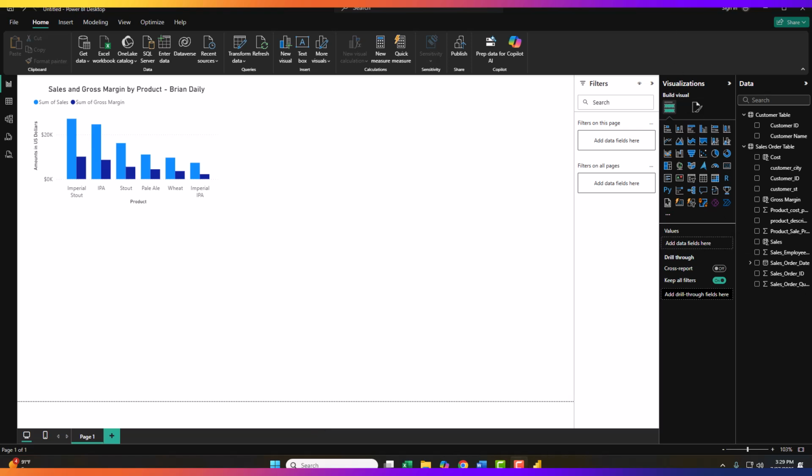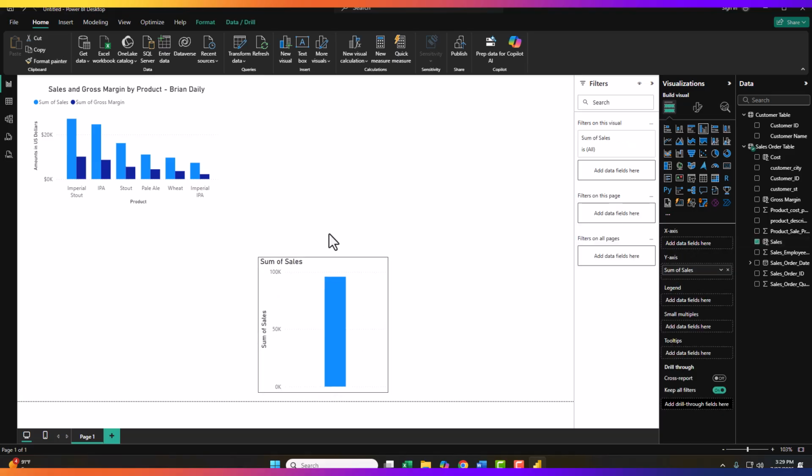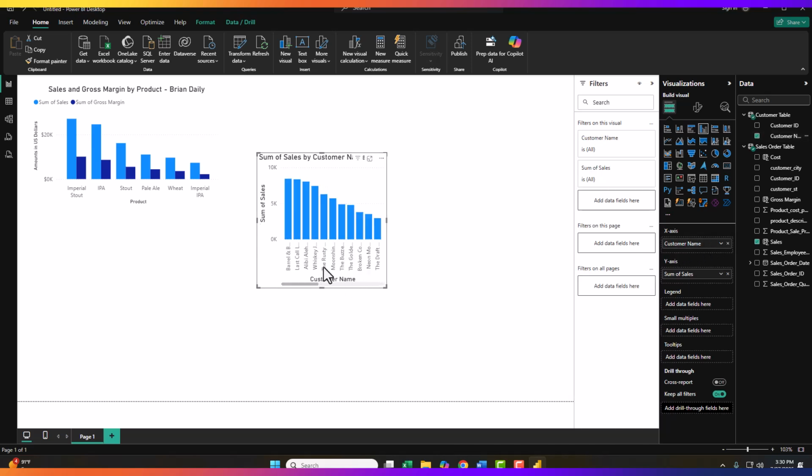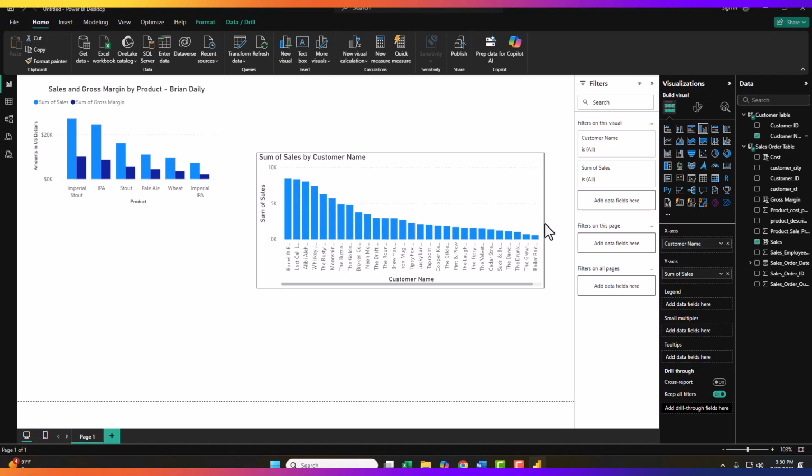All right, the second visualization that we're going to do is going to look at sales and gross margin by our individual customers. So once again, I'm going to click and drag sales and drop it onto the canvas there. And I want to show it for each individual customer. So I'm going to go to customer name here, and I am going to click and drag that and drop it on the x-axis. So now we've got the sales by all our individual customers listed out there.